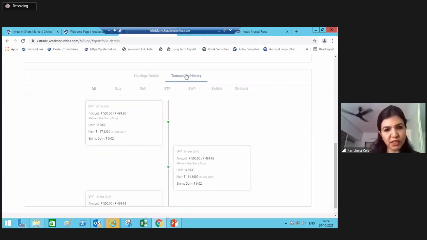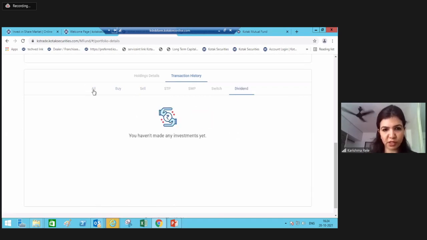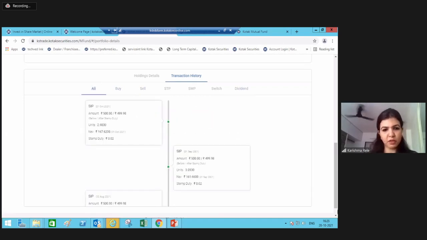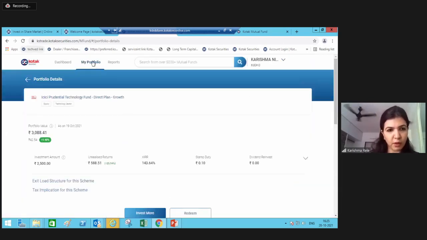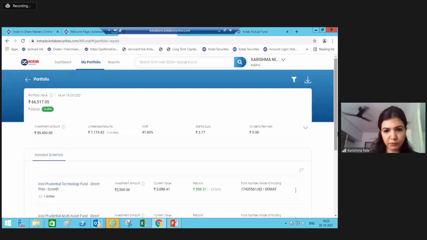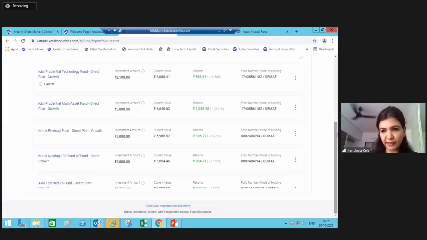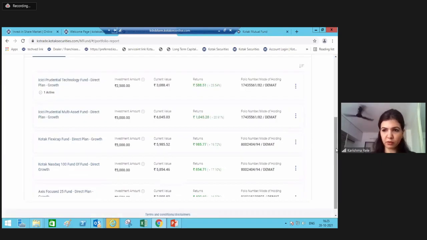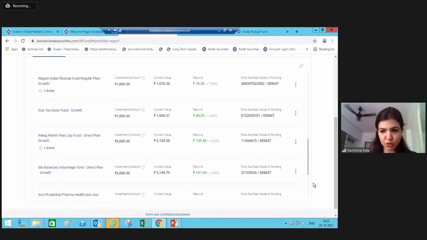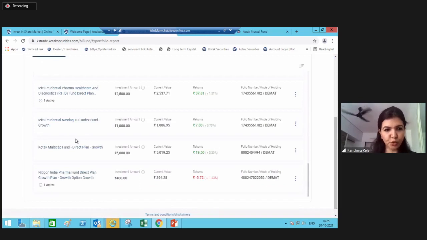It also gives you a detailed transaction history. So if you've done any other transaction on this, buy, sell, then it will all be shown here. If you want to check dividends, then it will be shown here. So this is your portfolio page details report. Now, once I come here, do not forget that there is a scroll here also. So if you want to further see the details, you can go down to as many schemes you have. Okay, and it will show you all the schemes in your portfolio.